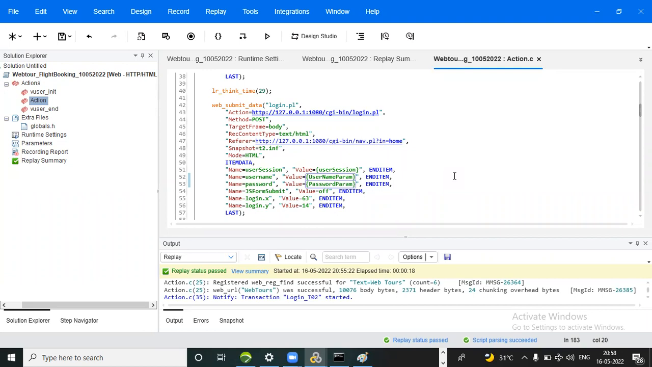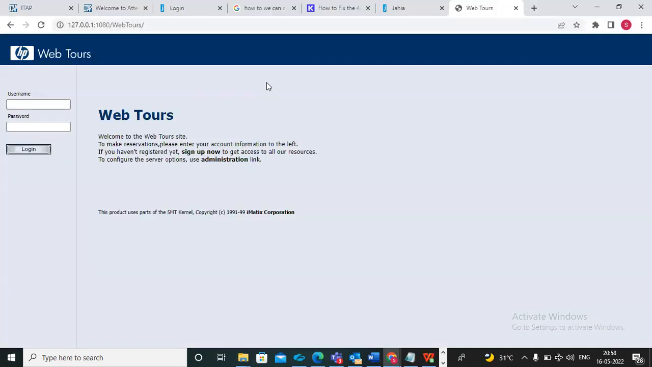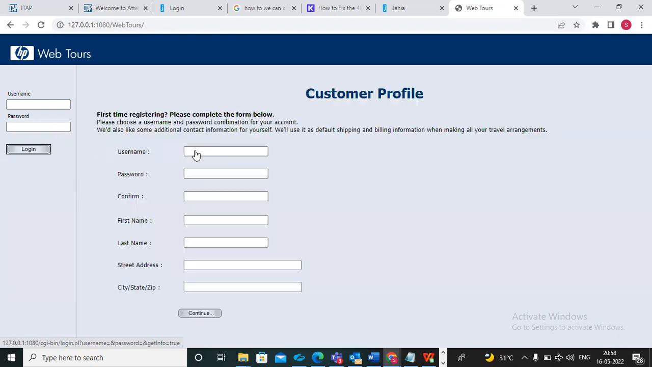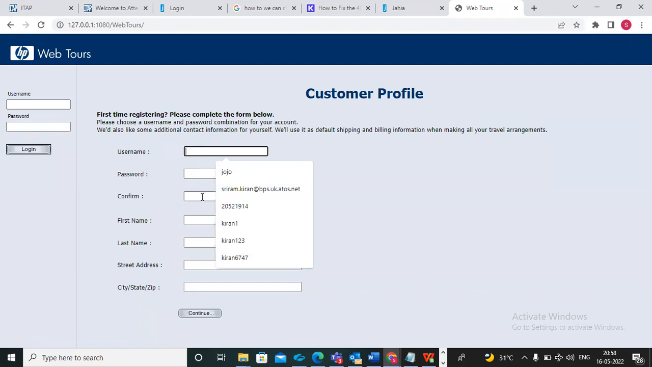From today onwards, everyone should do the exercises and assignments, and also prepare for interview points, so you are ready day to day. Today I'm giving one assignment. You can record the sign up now. Click on sign up now, and enter the username, password, confirm, first name, last name, state, address, and continue. You need to create the test data using our script.